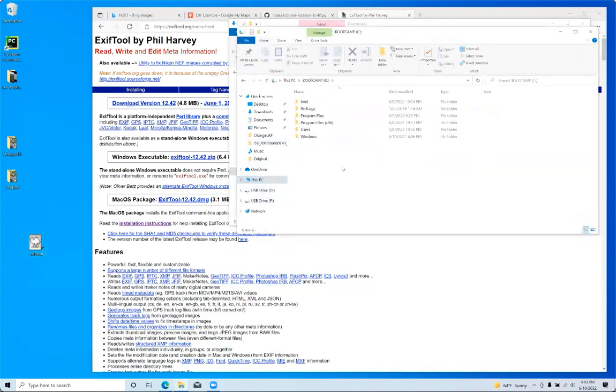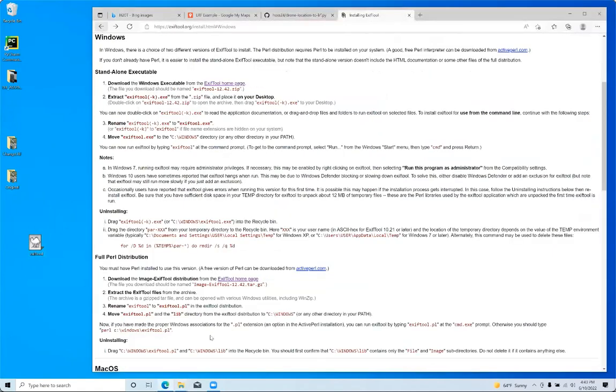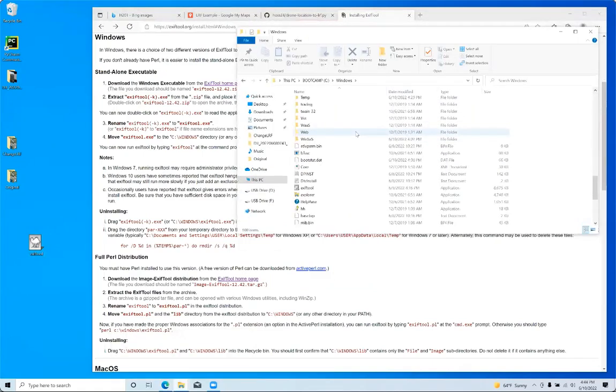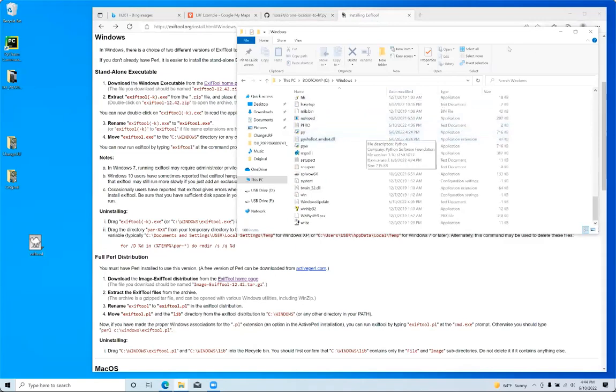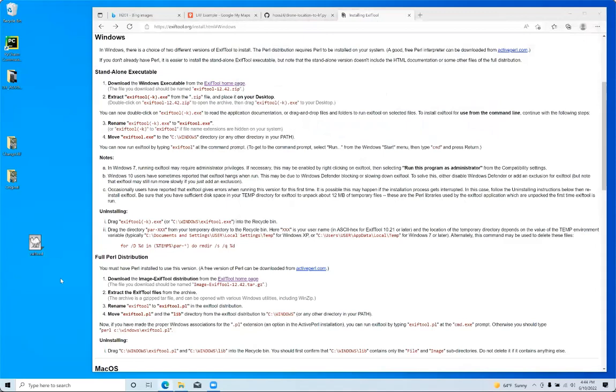And then back to the C drive, and I think it's Windows folder. Let's go back and check real quick. Yep, C, Windows directory. So just drag that EXIF tool into there. You can see I've already done that along with Python, you can see in there as well. So to summarize, you just need Python and EXIF tool installed if you want to go ahead and run this script.